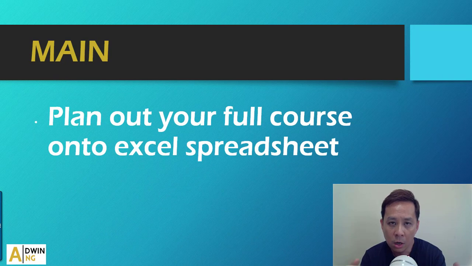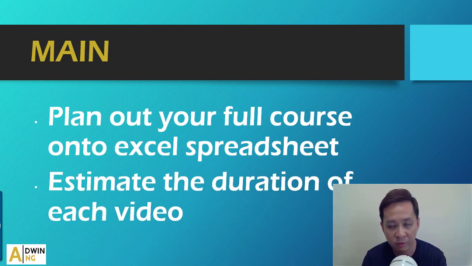Now, first of all, when you have a course in mind, you need to plan it out onto a spreadsheet. A spreadsheet allows you to quickly move the different topics to different areas. Whatever thought that you have, you can put it down onto an Excel spreadsheet. From the Excel spreadsheet, you can estimate the number of hours or minutes required for each different video and each section.